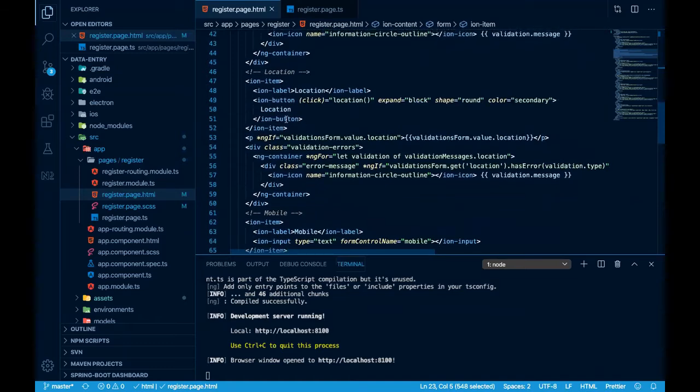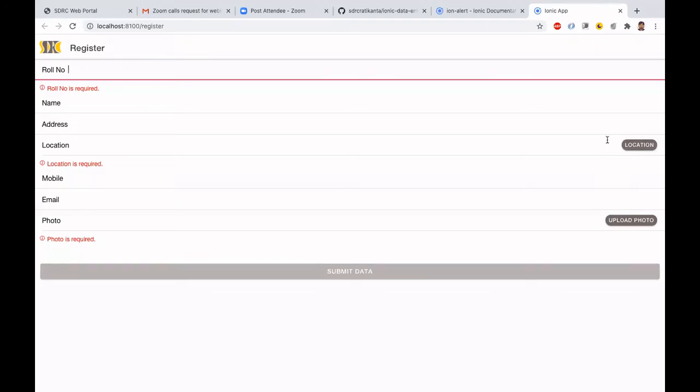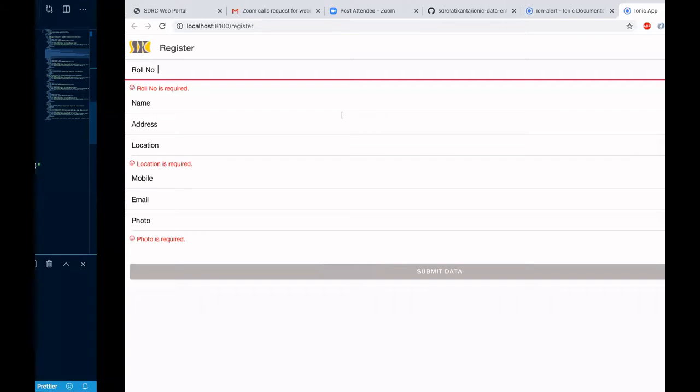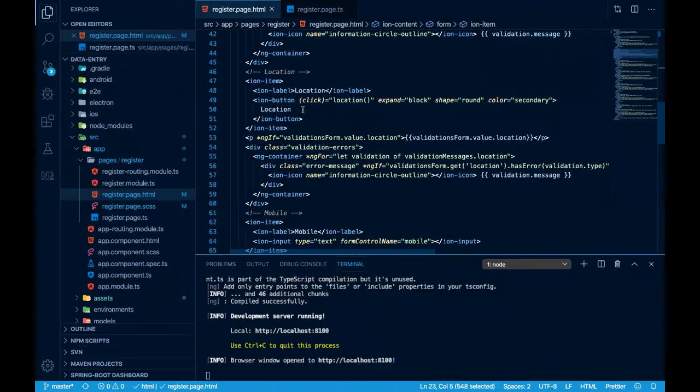In the location, we have used a button here. If you see in the browser, here is a location button. When you click on the button, we fetch the current location of the browser. And when it is coming to Android, we fetch the current location through the Android device.